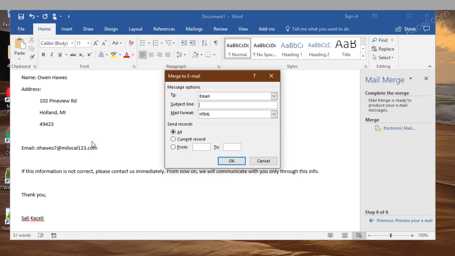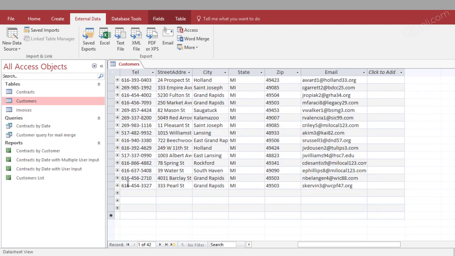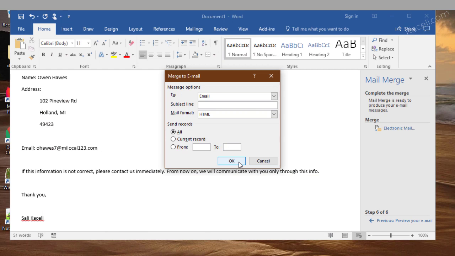Now again, it's important, if I press OK here, it's actually going to open up Microsoft Outlook, and it's going to try to send all of those emails that are in the table in the Access database. So it's going to try to email 42 customers here, all in one click basically. So I'm not going to press OK here because I don't want it to try to send those, but that's how this system will work for sending email messages.